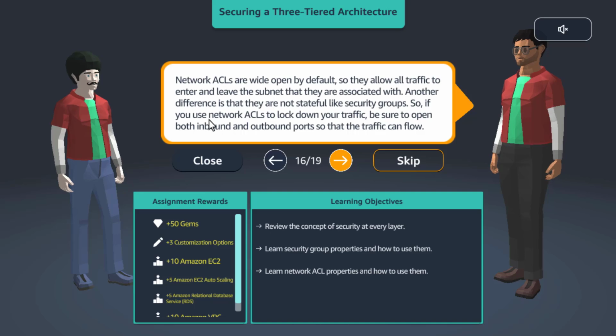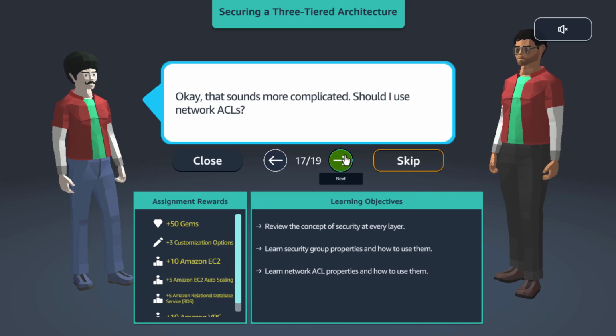So if you use network ACLs to lock down your traffic, be sure to open both inbound and outbound ports so that the traffic can flow.